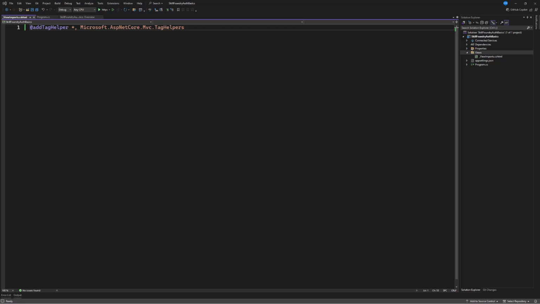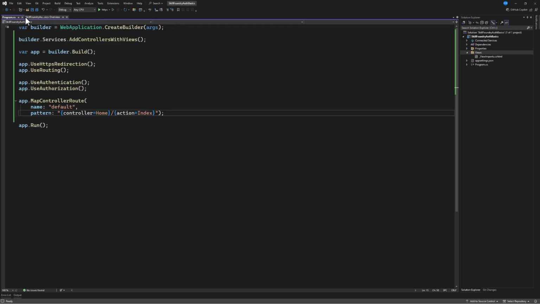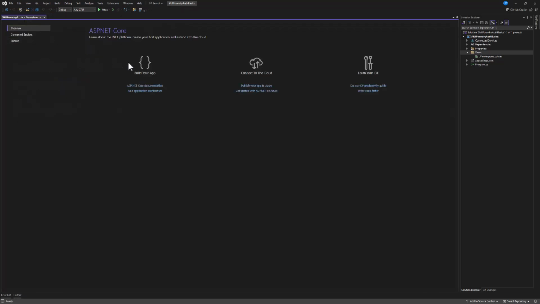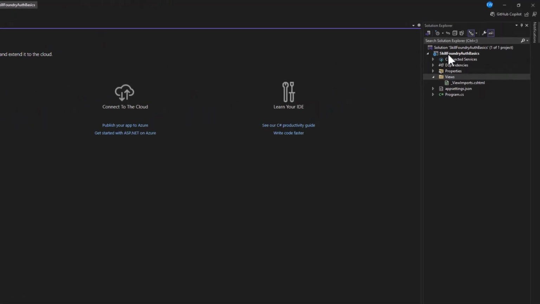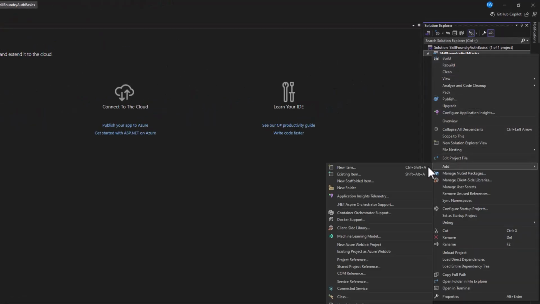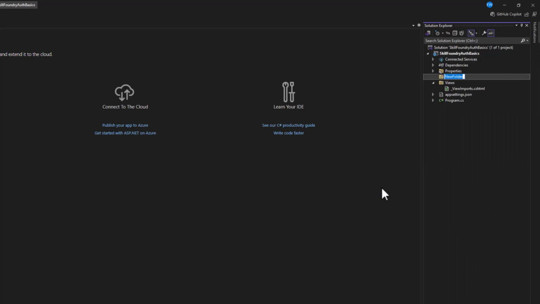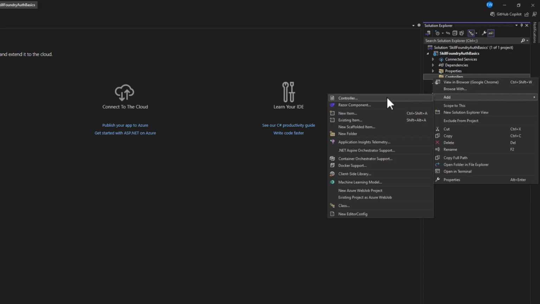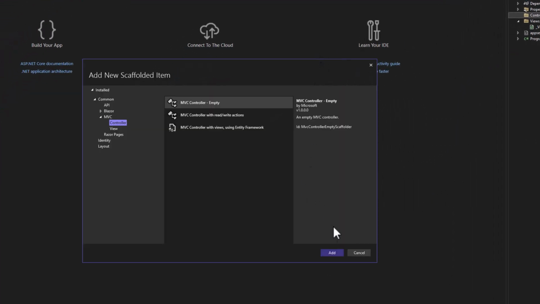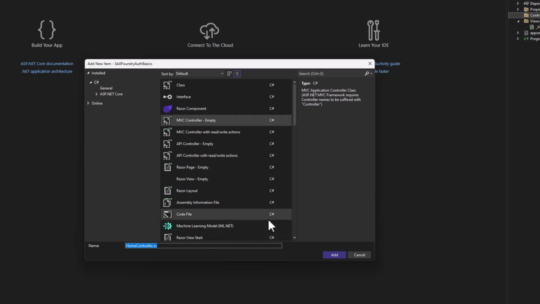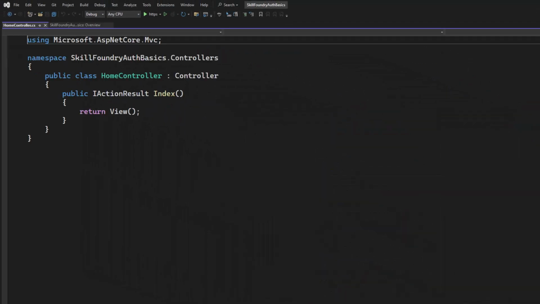At this point, we're at a good place to test because we've configured some things, we've added some things, we're doing it by hand because it's the empty template. So let's go ahead and add our home controller. So I'm going to add a new folder. I'm going to call it controllers because that's the convention. And then I'm going to add a controller. It'll be an empty controller. Home controller is a good name.